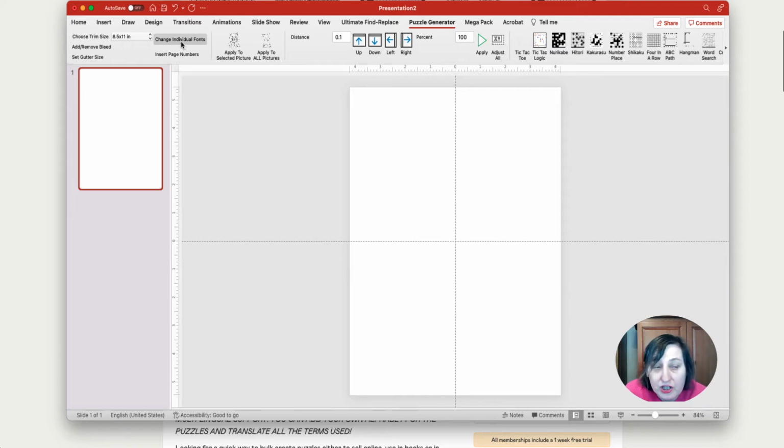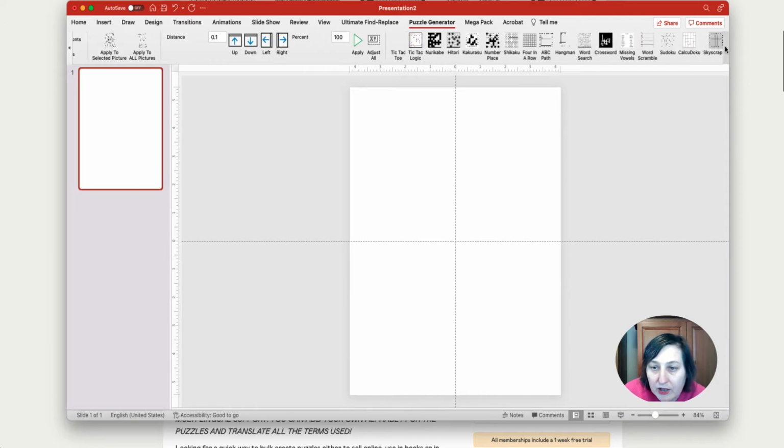You can also change individual fonts. You can insert page numbers. You can set your gutter sizes as well. And you can also remove colour from your pictures. Now, this doesn't work so well in the Mac version. It does work better in the Windows version, but in the Mac I've struggled to actually get that to work. But the whole point of this is that there is all these puzzles that you can actually create.